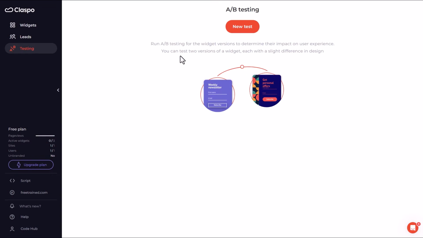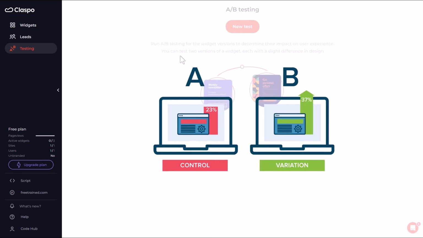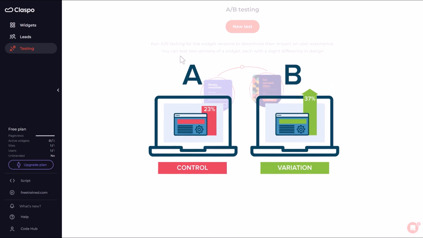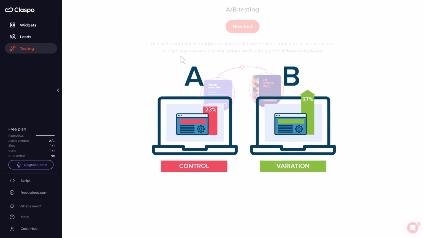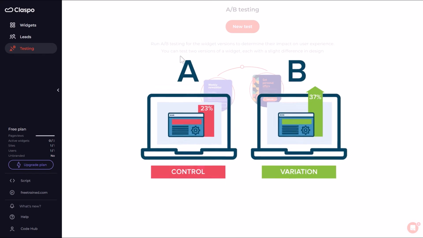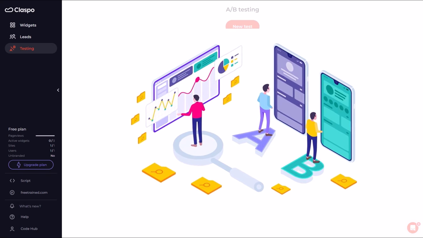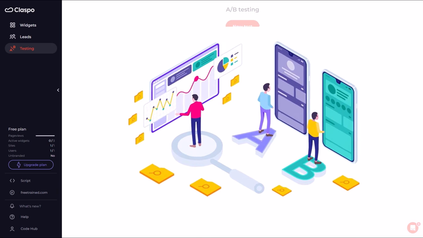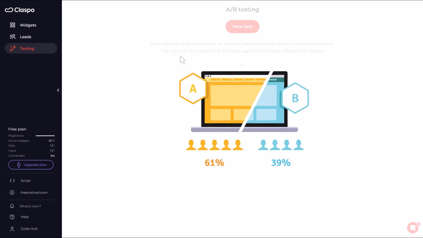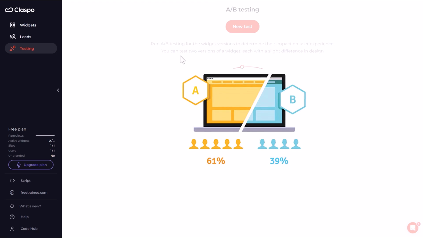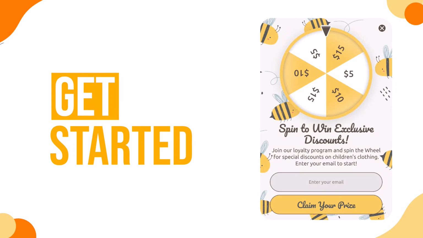The good news? Classpo has a built-in A/B testing tool, so you don't need to rely on third-party services. This makes it easy to test different designs, prizes, messaging, or timing to see what drives the best engagement. Want to know if a 20% discount performs better than free shipping? Or if a spin-the-wheel pop-up outperforms a scratch card? With A/B testing, you can compare real data and optimize your pop-ups for maximum conversions.